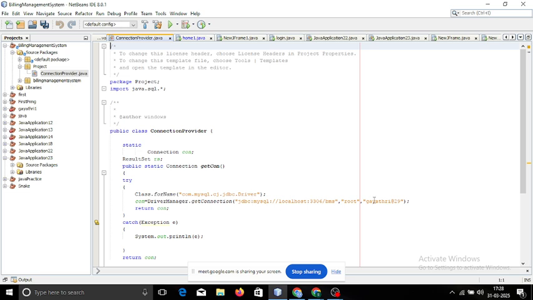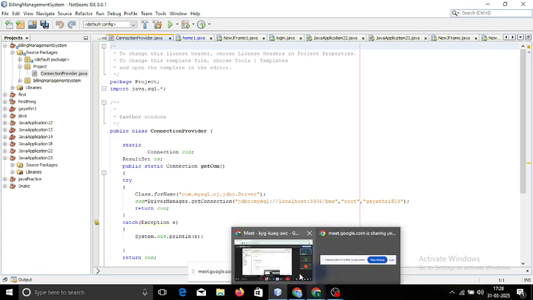MySQL connection. It is there. No, that is the connection. Username. This is my password, and this is how I'm connecting with the database. Is that okay to you about connecting with the database?